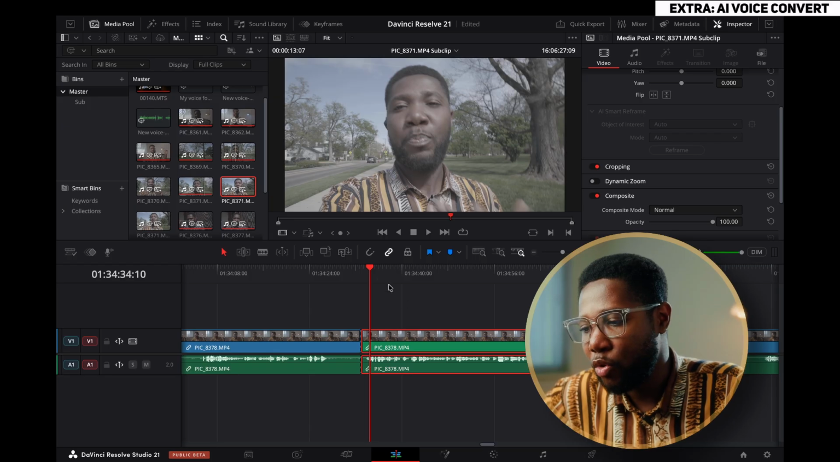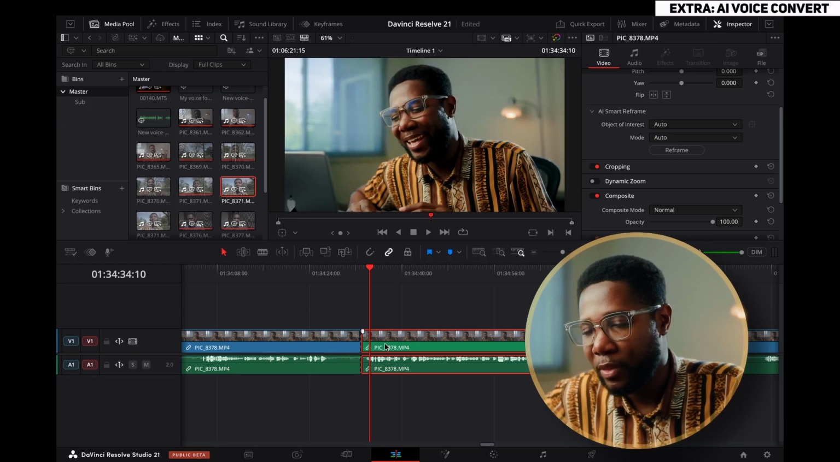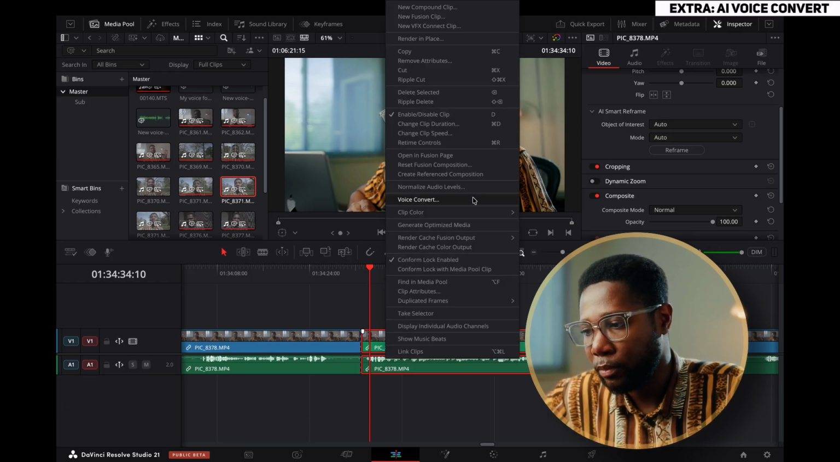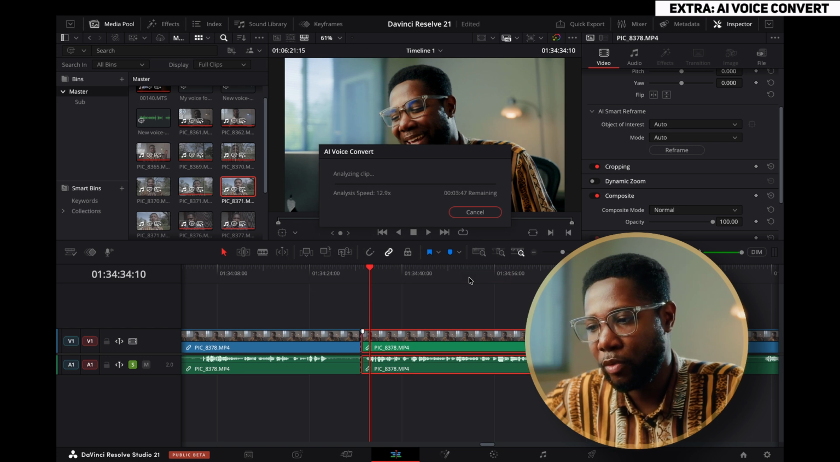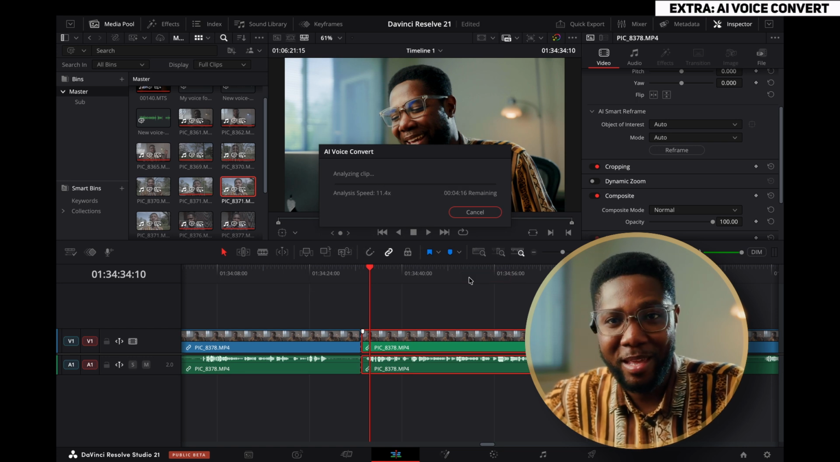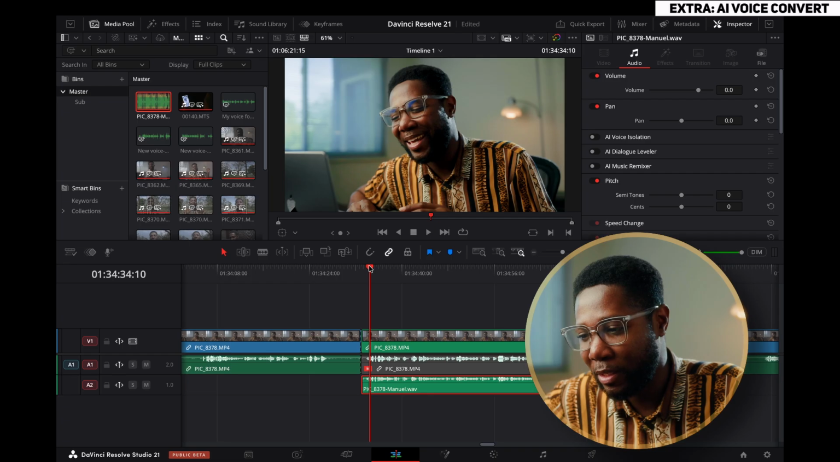After that is done, you come back to the video that you want the audio to be applied to, right? Click on it, go to voice convert, and then we're going to select my name and then render it on a new track. It's going to take a second to look through it, analyze the clip, and then render it onto the new track. Okay, so this is what we have now.